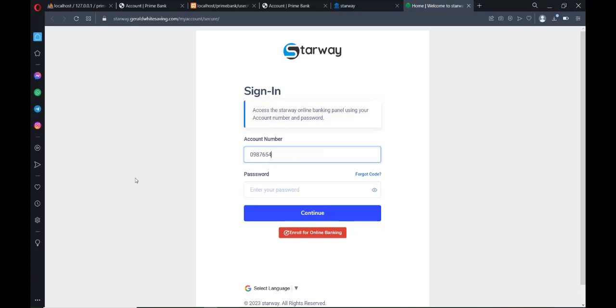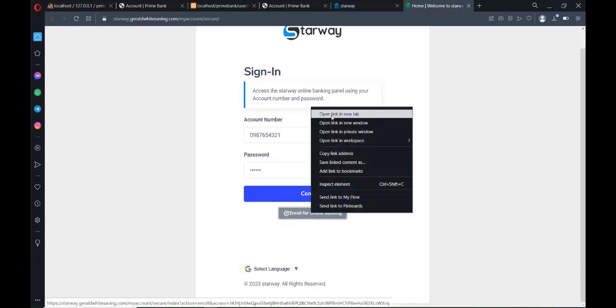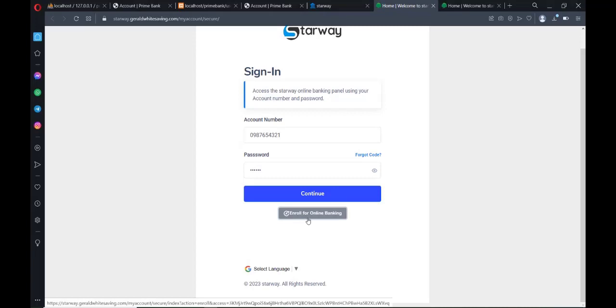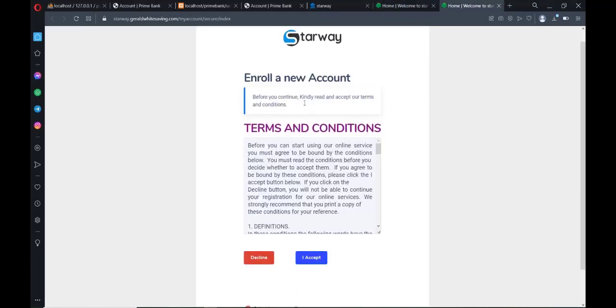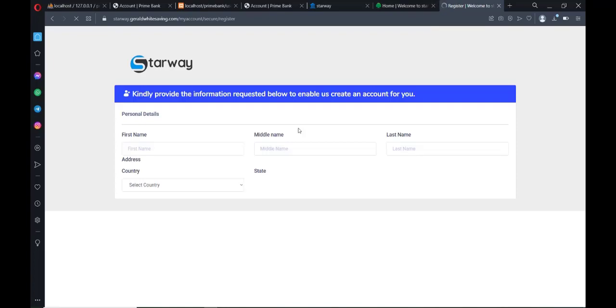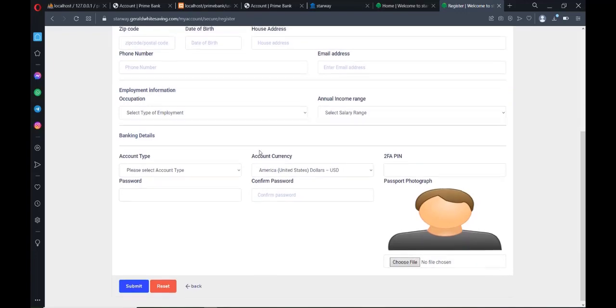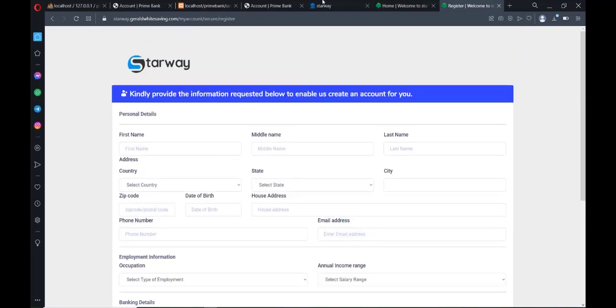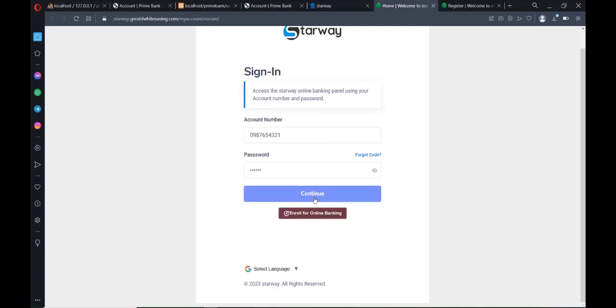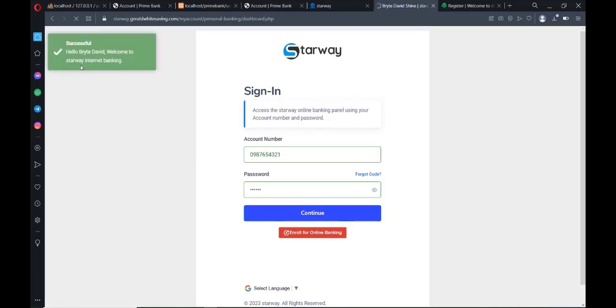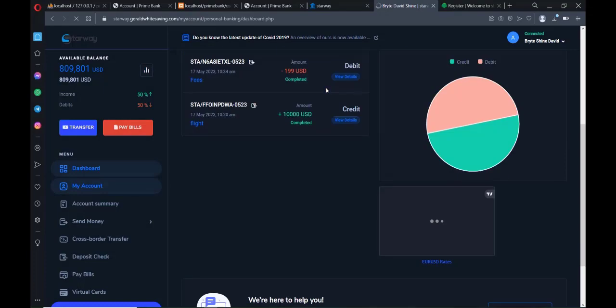So I'll put in an account number, put in the password. To register, you can just click on the arrow for online banking. So you can see now I accept, and you fill in the details for registration. As you can see, these are the details for registration. So let me go back to the login page now. Now log in. So you can see now I'll be logged in successfully.